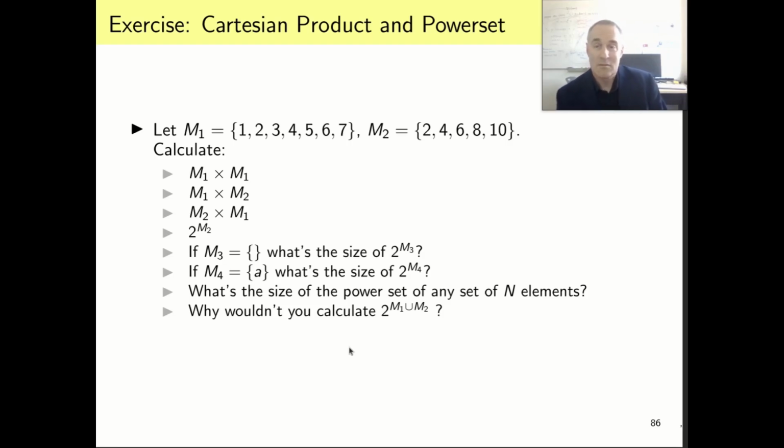So then can you answer, why wouldn't you calculate the power set of the union of M1 and M2? Well, you wouldn't do that, at least by hand, because it's going to be a very large number. You've got 7 plus 5 is 13, so it's going to be 2 to the 13th, and you probably don't want to write all that out.